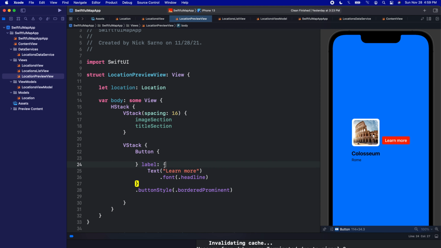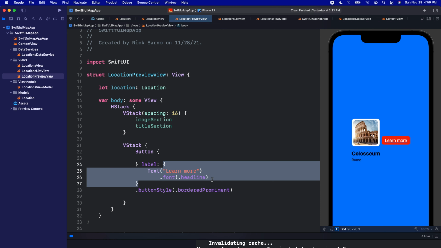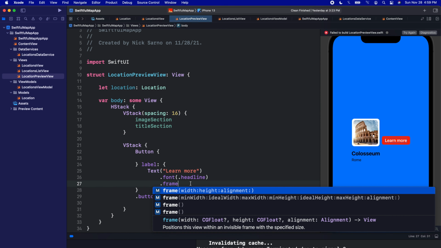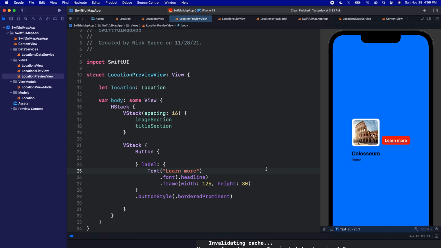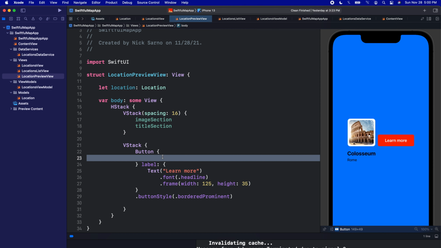So inside the label of the button, we're going to actually just add a frame. And let's make it a width of maybe 125 and a height of 30, and then we don't need the alignment. Let's see what that looks like. Better. Let's actually make it maybe 35, a little taller. That looks good. Awesome. We don't have this action. We're going to do that in a second.